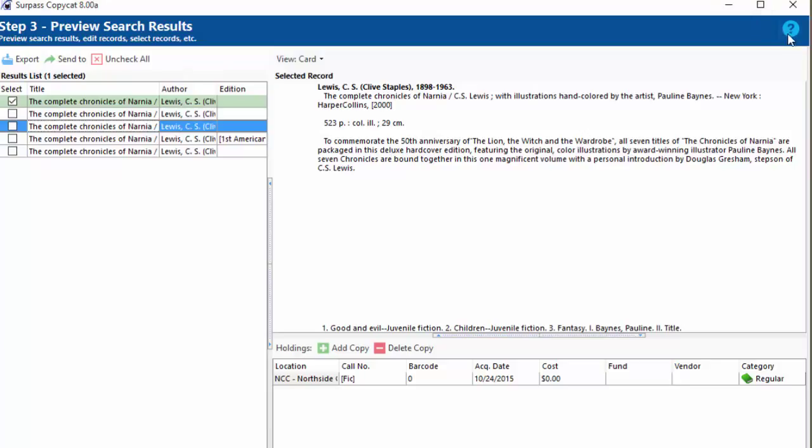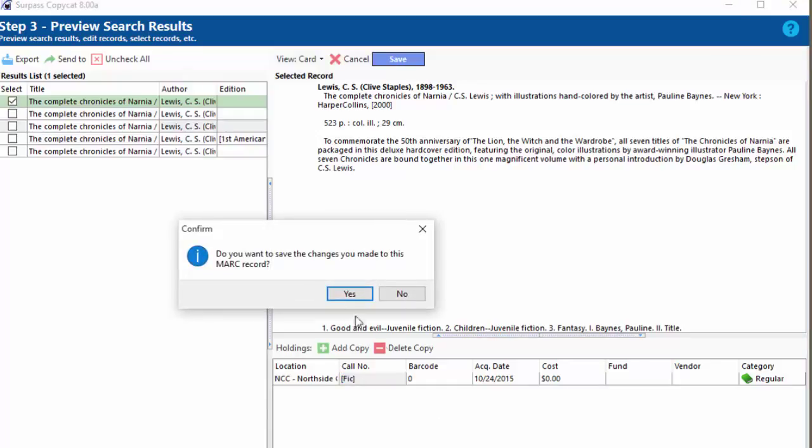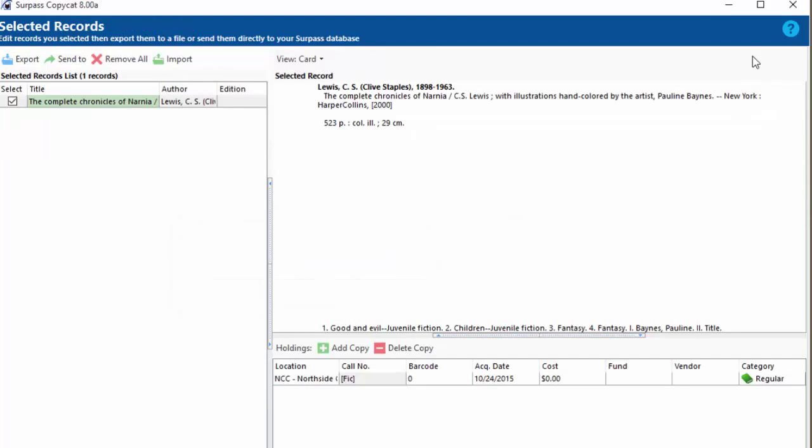Again, you've got the help button here and a full trial where you can run through all of those features. This is where you add your local call number, and then ultimately you can add that MARC record, save the changes that you made to it, and add it to your collection.